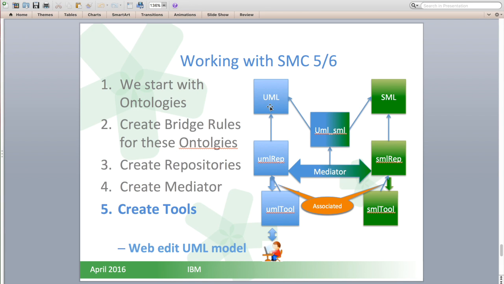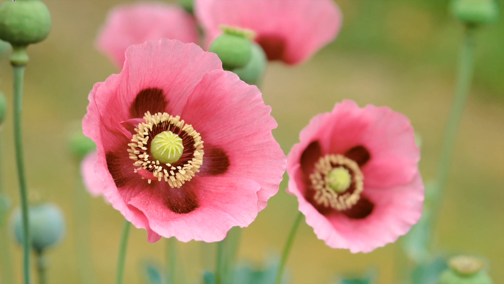So, so far we created two ontologies. We created the rules ontology, and we just created right now the mediator from the rules, two repositories for the ontologies, and a UML tool to work with the UML repository. This concludes this demonstration. Thank you very much.